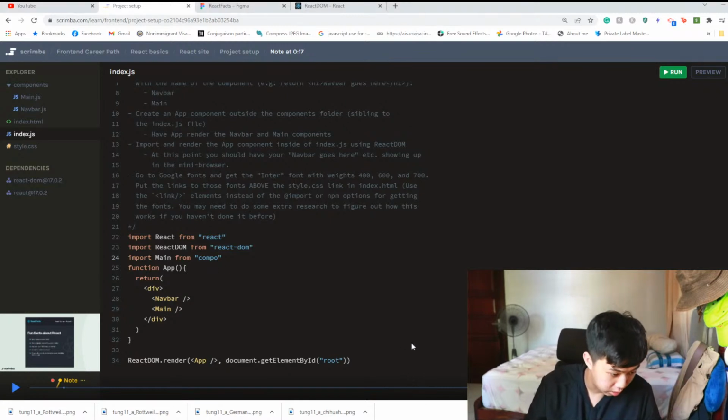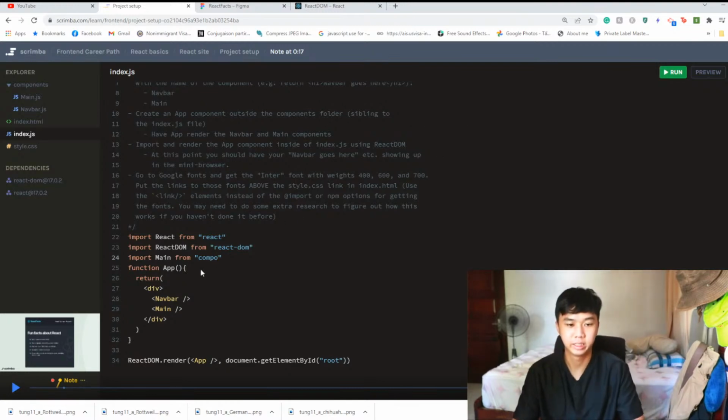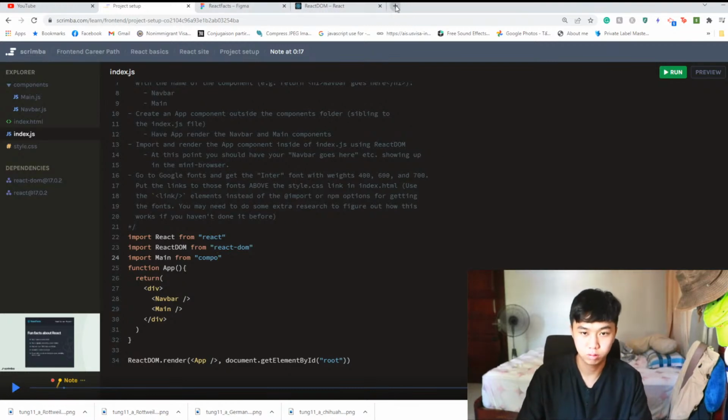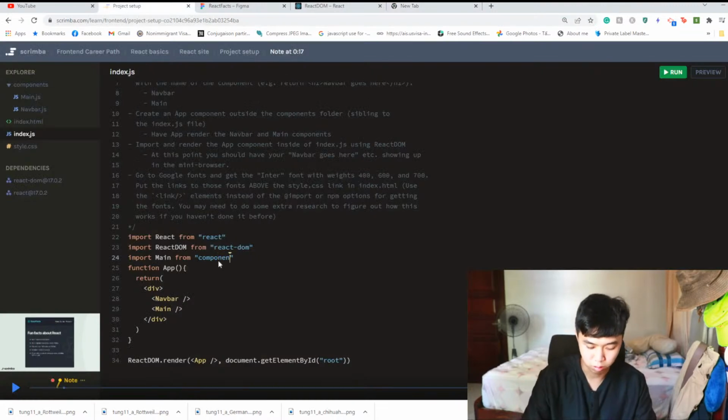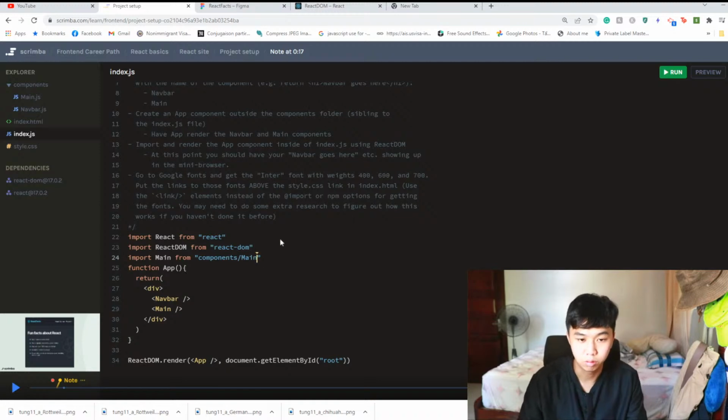But we are back here. Right, we're back. Component, what is it going to be? We have to go into this components folder, and we do slash, and we do main, right?